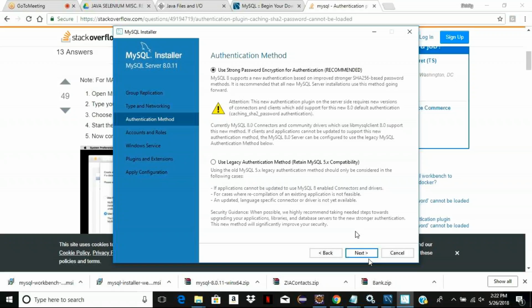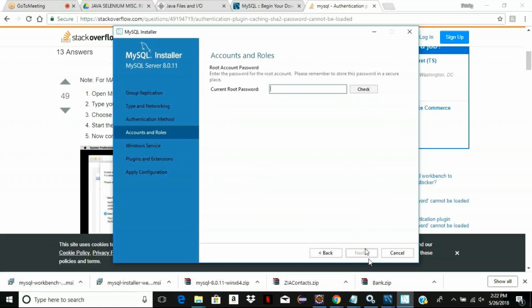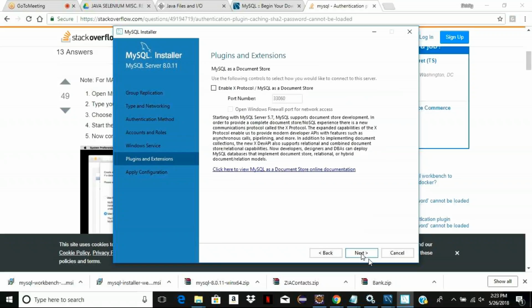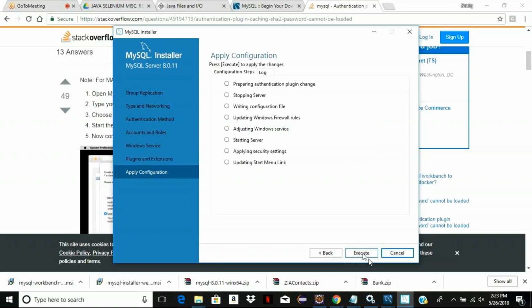This new authentication plugin on the server side requires new versions of connection and clients, which adds support for... Oh, okay. Use the legacy. Let's try that. Yeah. It has some kind of dependencies. Again, CB 123. Click on check. Next. Execute.